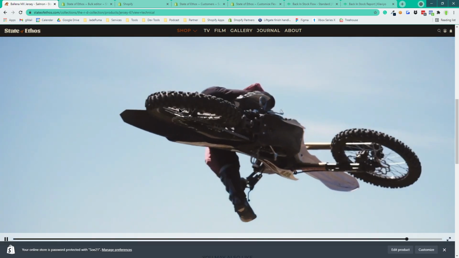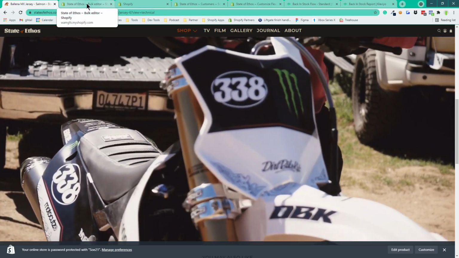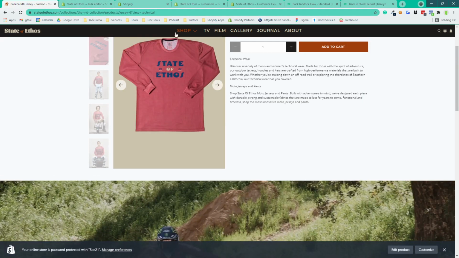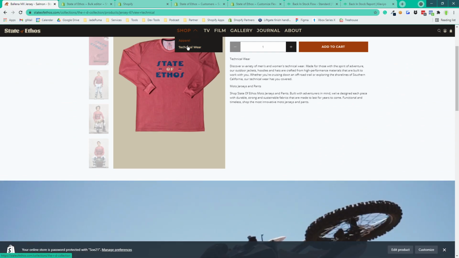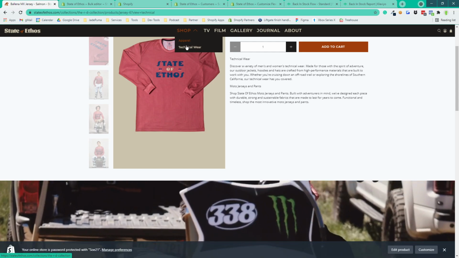It's no longer done in theme customization because I had to do it at a metafield level, because of the technical challenge with technical wear all having the same template name.